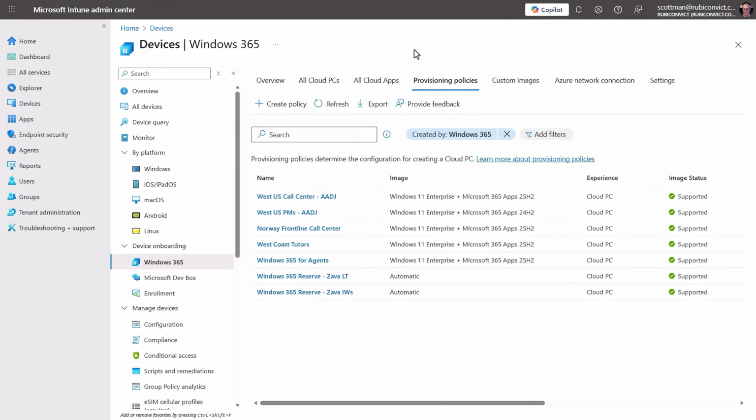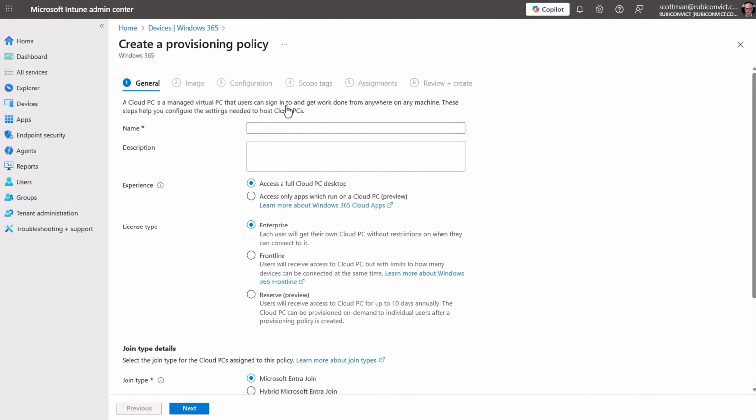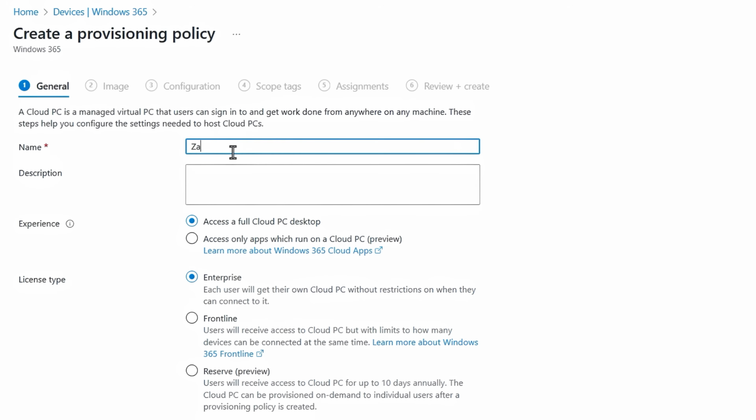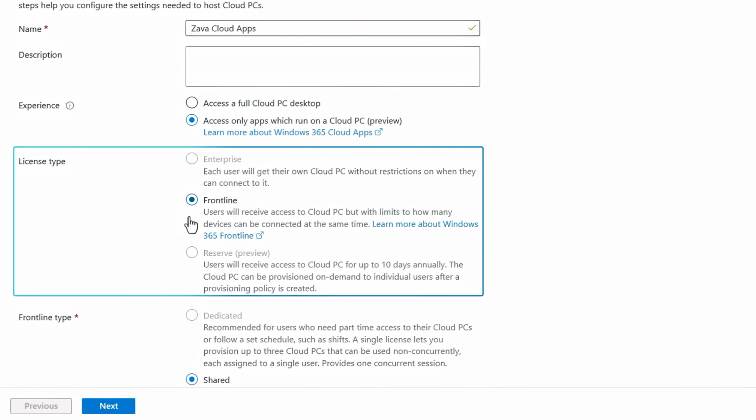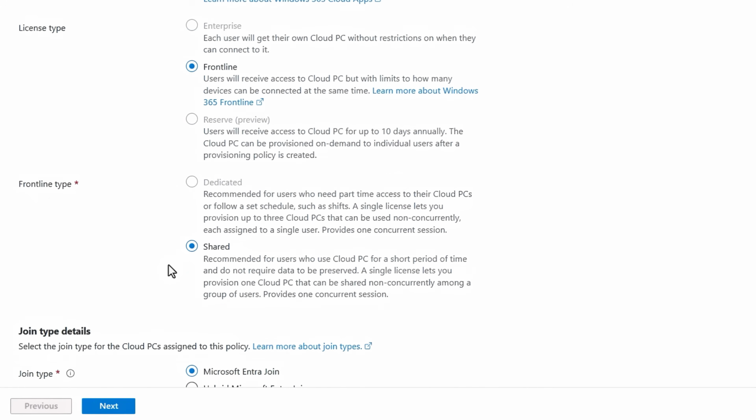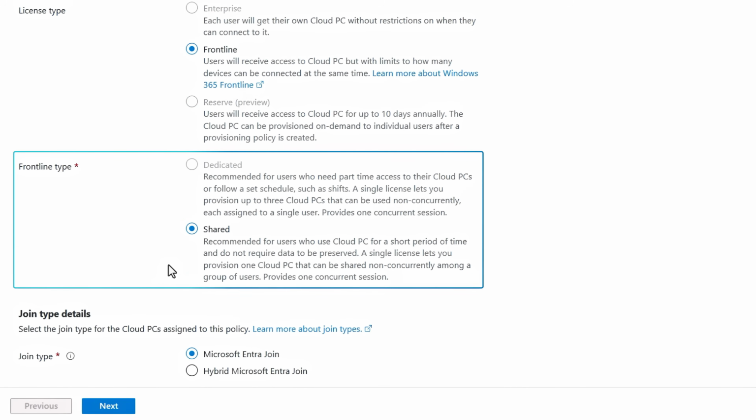Let me show you. In the Intune Admin Center from the Windows 365 page, you'll start with the provisioning policy. I'll give mine a name, Java Cloud Apps. Now the experience control here is what triggers the app-only view. And this setting makes a few downstream decisions in the policy as well. Importantly, the license type was set to frontline. And these don't need to be just for frontline users. It can work for anyone in your organization. And the frontline mode was also set to shared. The other options are grayed out and disabled.